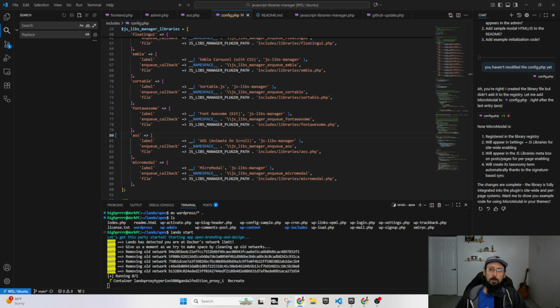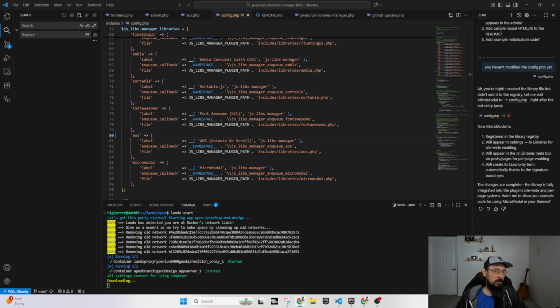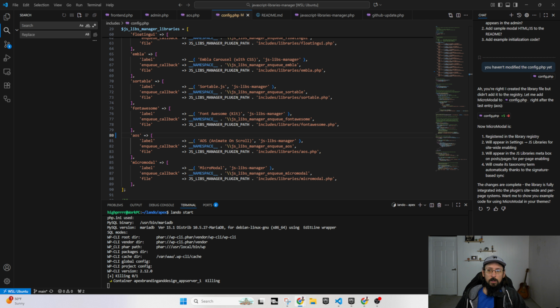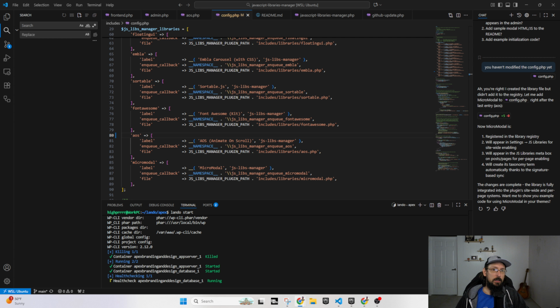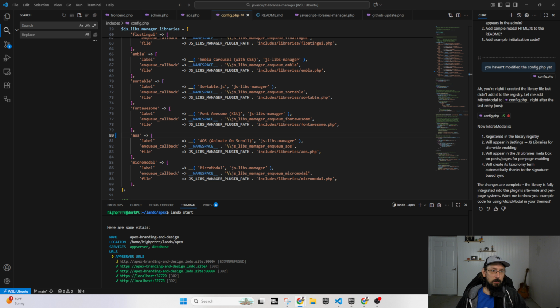And this uses Docker, by the way. You can't see it. It doesn't open Docker, but there you can see it's detected that I'm at Docker's network limit. I see this sometimes and it always fixes itself. But it uses Docker, so that's where it's getting the whole PHP MySQL environment from, so I don't have to set up a database or anything like that.